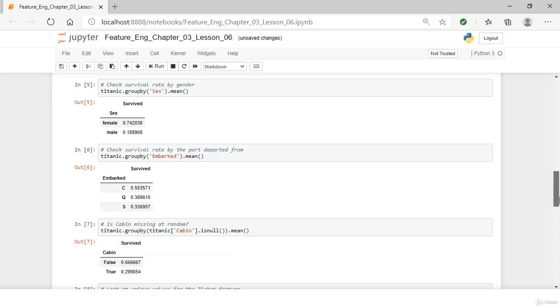Again, what this is going to do is group by whether the cabin feature is missing or not. Then, for each of these two groups, it's going to tell us what percent of passengers survived. As you can tell, this is a really dramatic split. Over 66% of the people who had non-missing cabin values survived, while less than 30% of those who had missing cabin values survived.